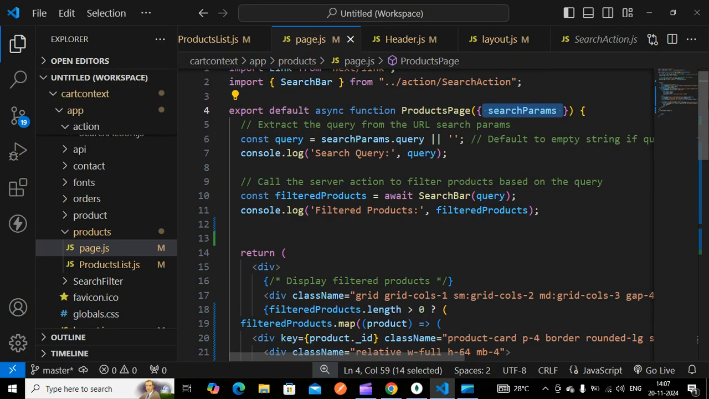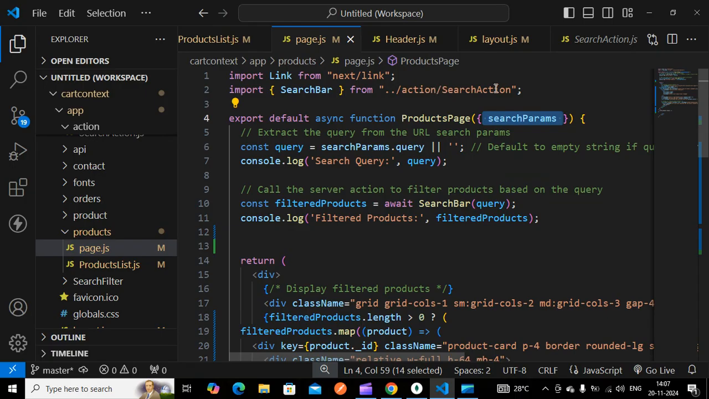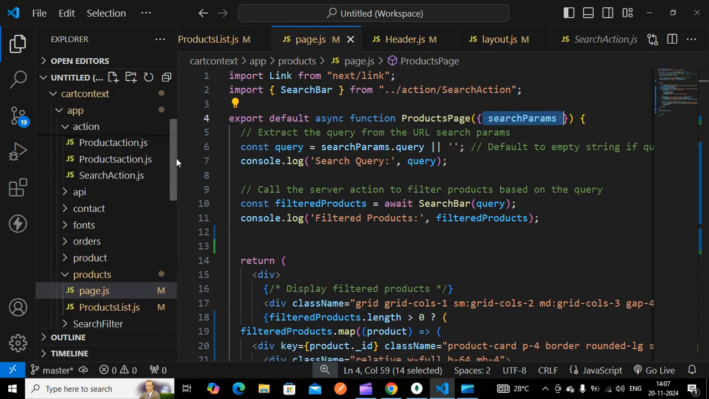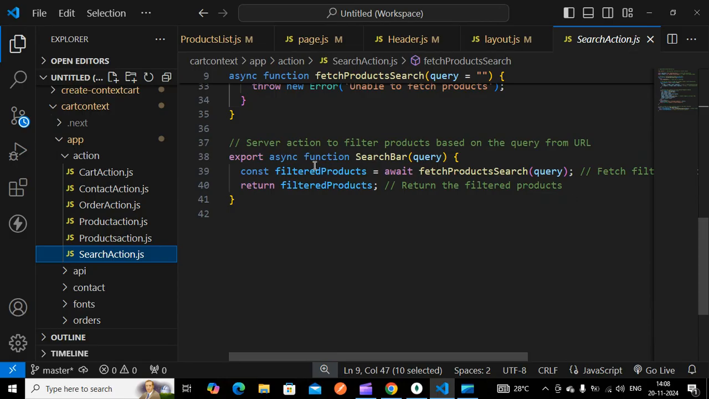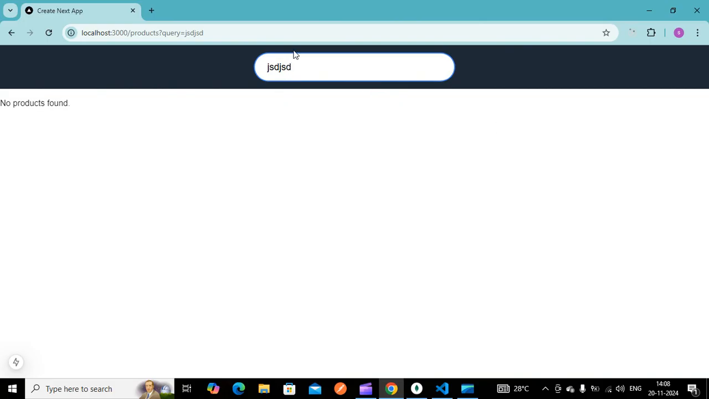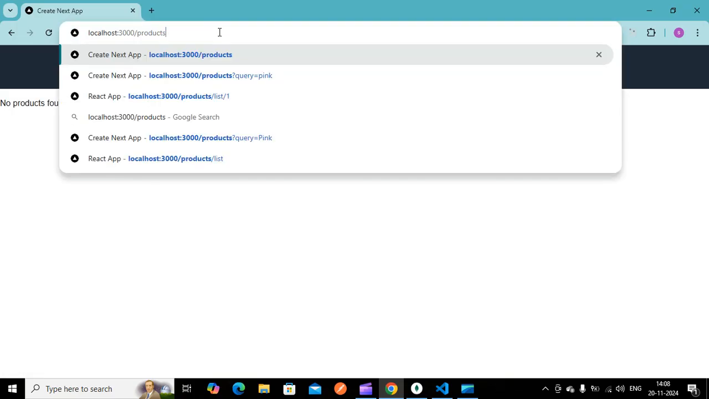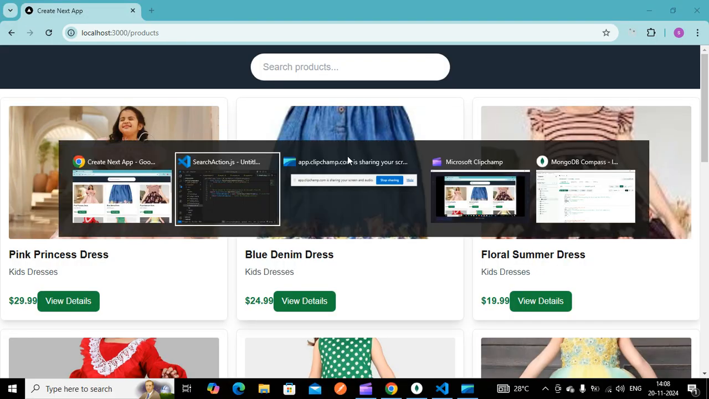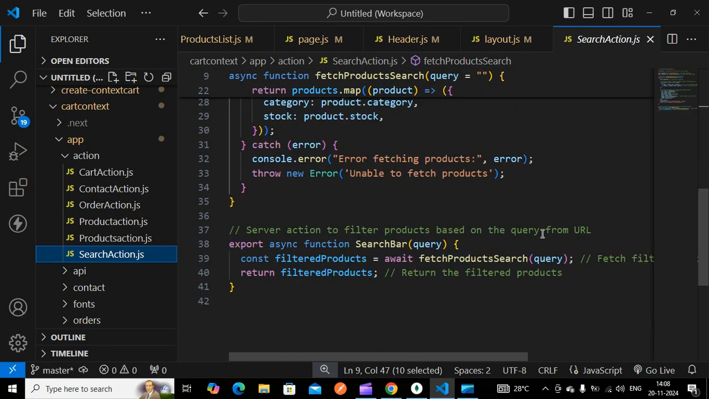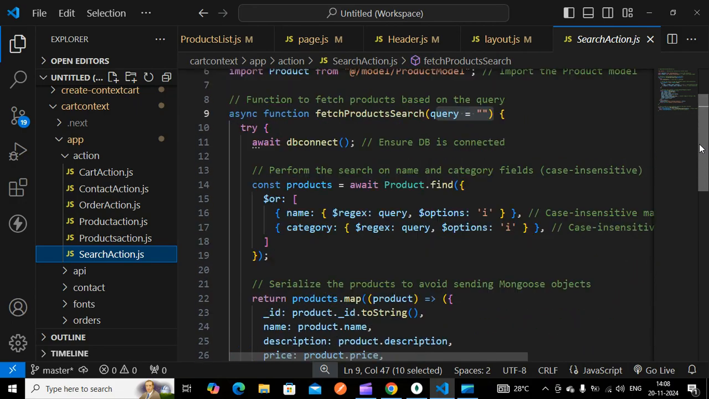This method will go to the action, the server action. We have already seen how the server action works. We have to use the server directive, like we have seen in our tutorial. So whatever I have typed in the search bar will go here. If I'm not giving any query parameter, all my products have to be displayed. Once the query is passed here, it goes to fetchProductSearch.